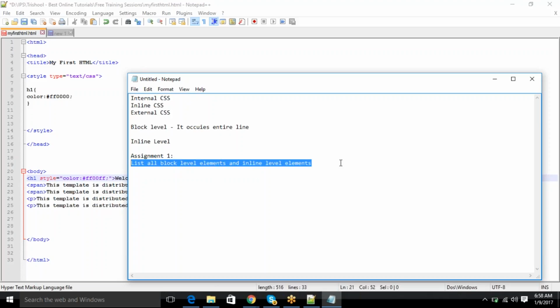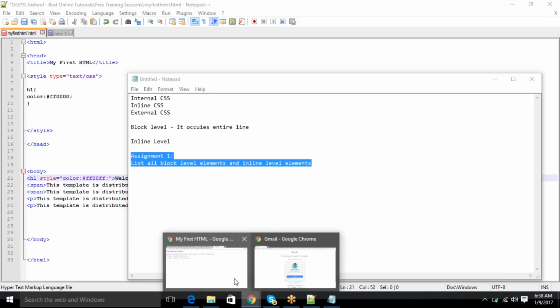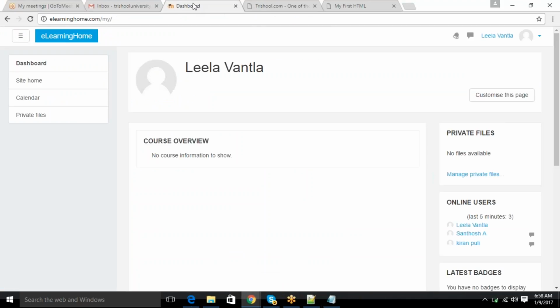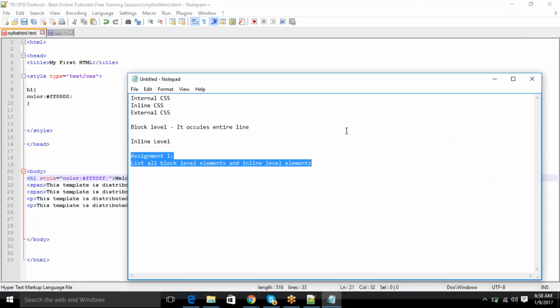Of course, I'm okay with that, but just understand, remember what are the inline level elements, what are the block level elements, and as this is an assignment, put it in any MS Word document and upload it to our site elearninghome.com, which of course I'm going to show you how to upload everything, because first you have to enroll yourself, register yourself, and after that I'll enroll you to it. We will do it after this session.